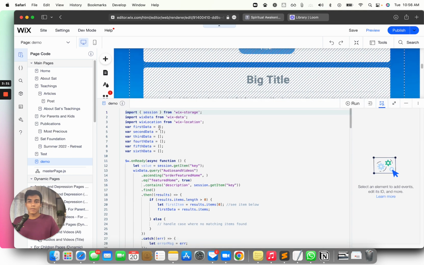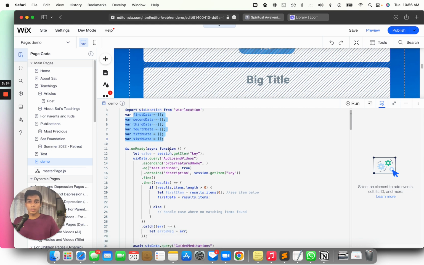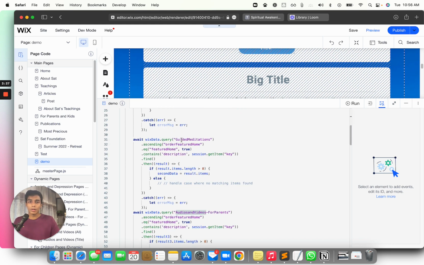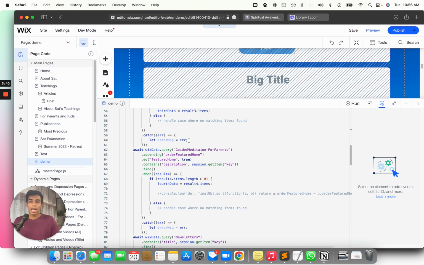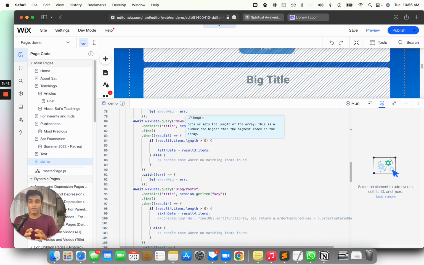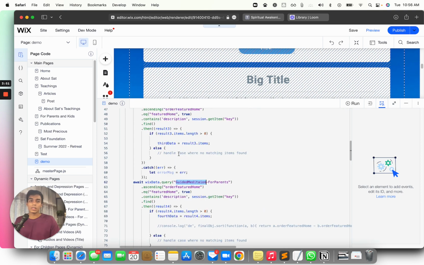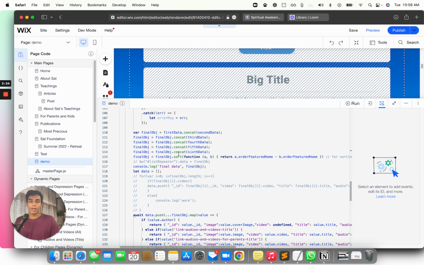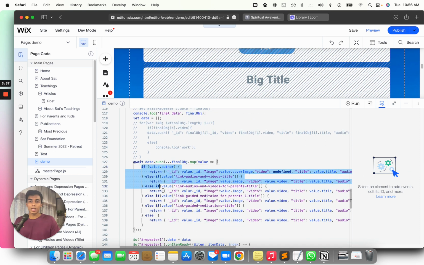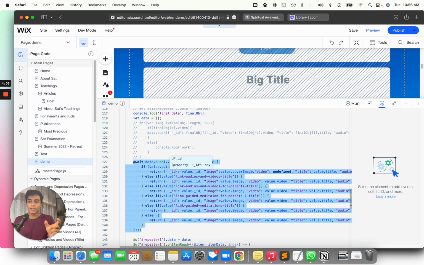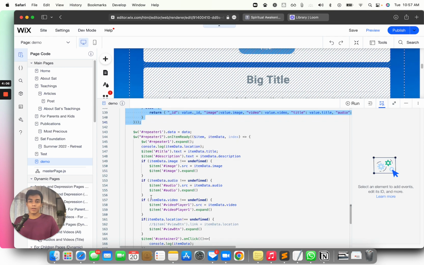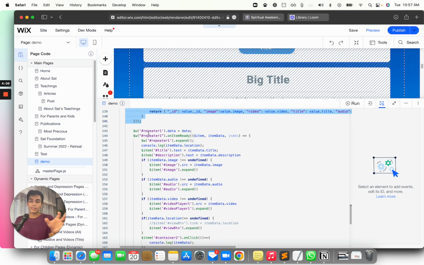So here we have multiple databases. We create multiple databases and we query the different databases. Then we put all the results into different arrays, and then we combine all of the arrays, and then we put this into the repeater. You can see that we query the blog posts, the newsletters, the guided meditations, and every database. And then here you can see that we are combining all the data. This code combines all of the data into one single array, which is very powerful and very fast. And then we just add the data which we have into the repeater.